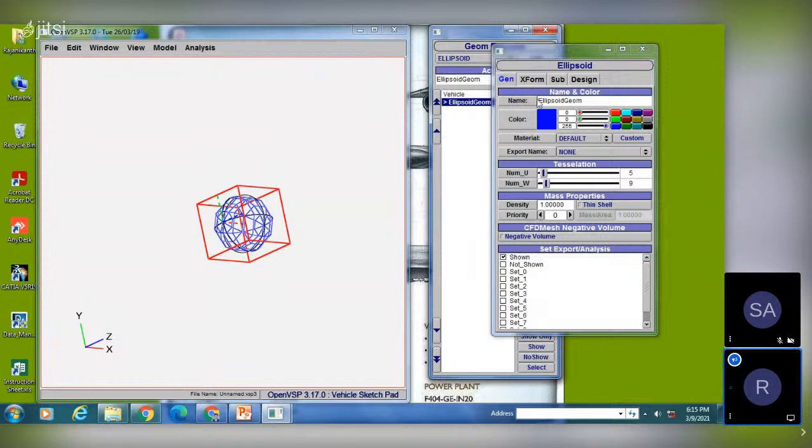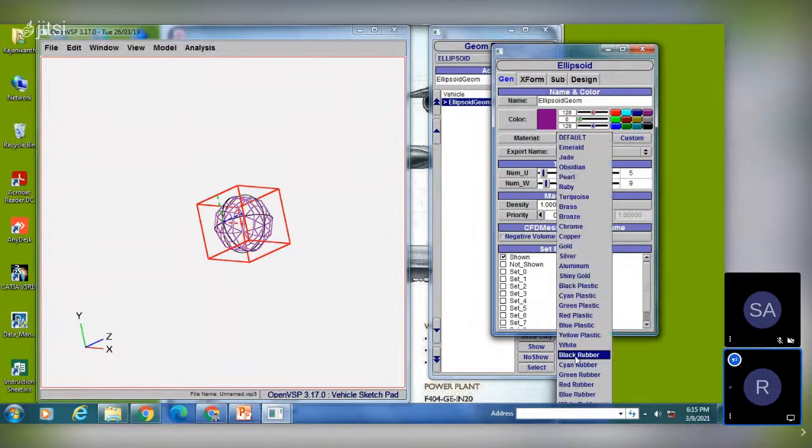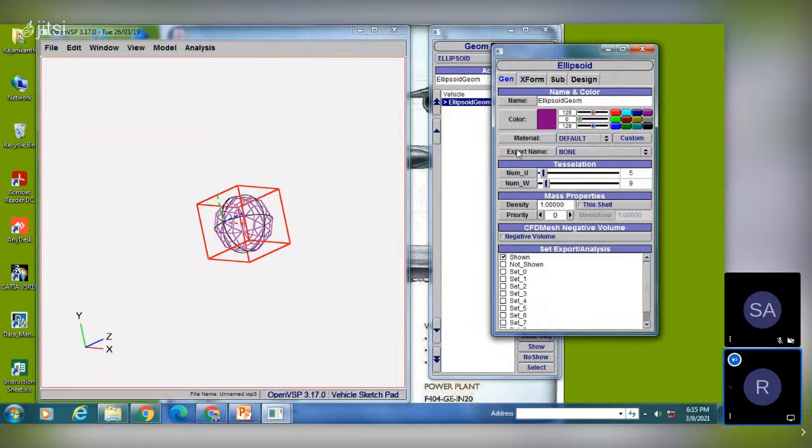So in the general component, under this we have the name of that component, and the wireframe color you can change. And material, it's a default material. So if you want to change the material, you can change the material. And these are like export name and all, it's not required. And number of tessellations you can increase.